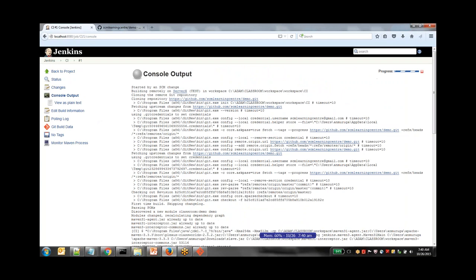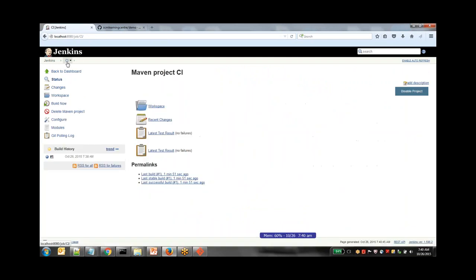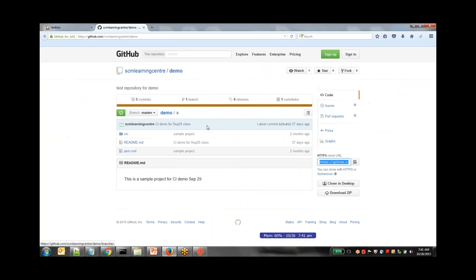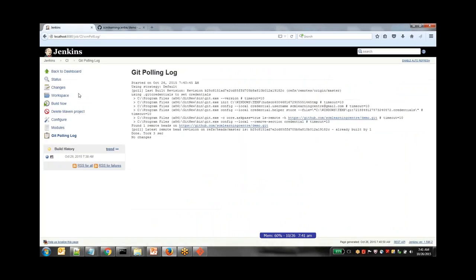Now if you see, currently one job has been done, and if you see this log called git polling log, it will tell you exactly what it has done. Since it was the first time it was trying to do a build, it has taken the reference from this commit ID. Okay, and this is the commit ID we had in the repository also. Since both are the same, it is not going to do the next build unless there is a new commit ID and that number is different from this number.